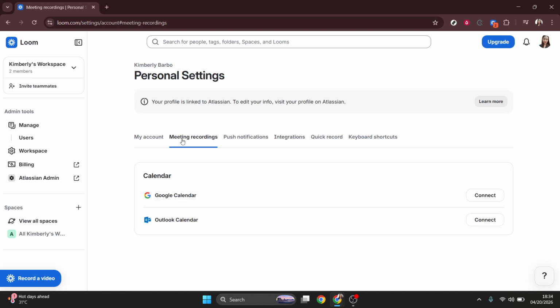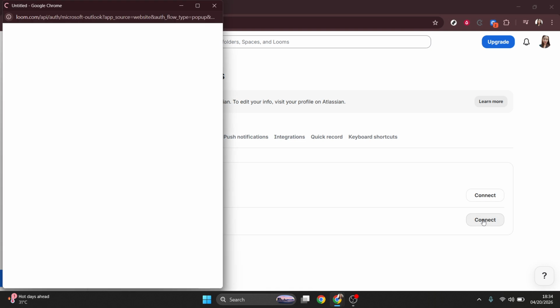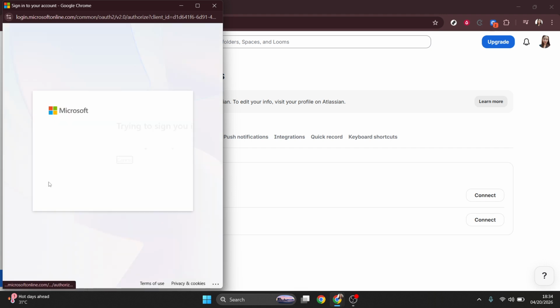A couple of quick tips if something doesn't look right. If the Microsoft sign-in window doesn't appear, your browser may be blocking pop-ups. Allowing the pop-up just for this action usually resolves it. If you manage multiple Microsoft accounts, be sure you're signing into the one that holds your work calendar so the availability that Loom reads is accurate.